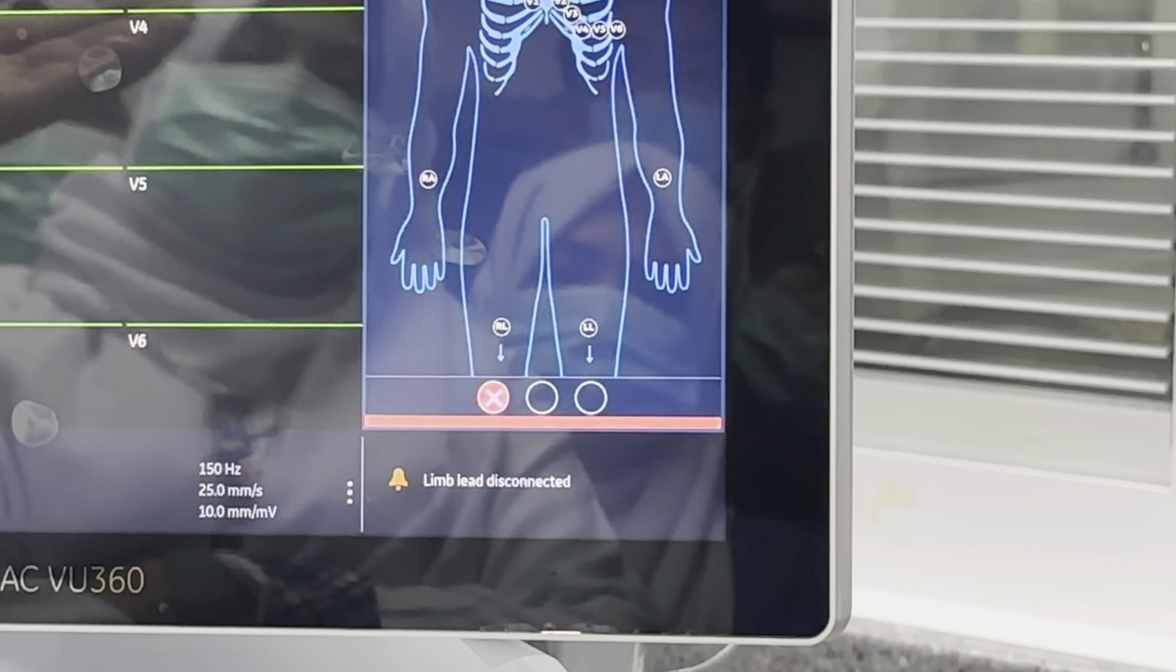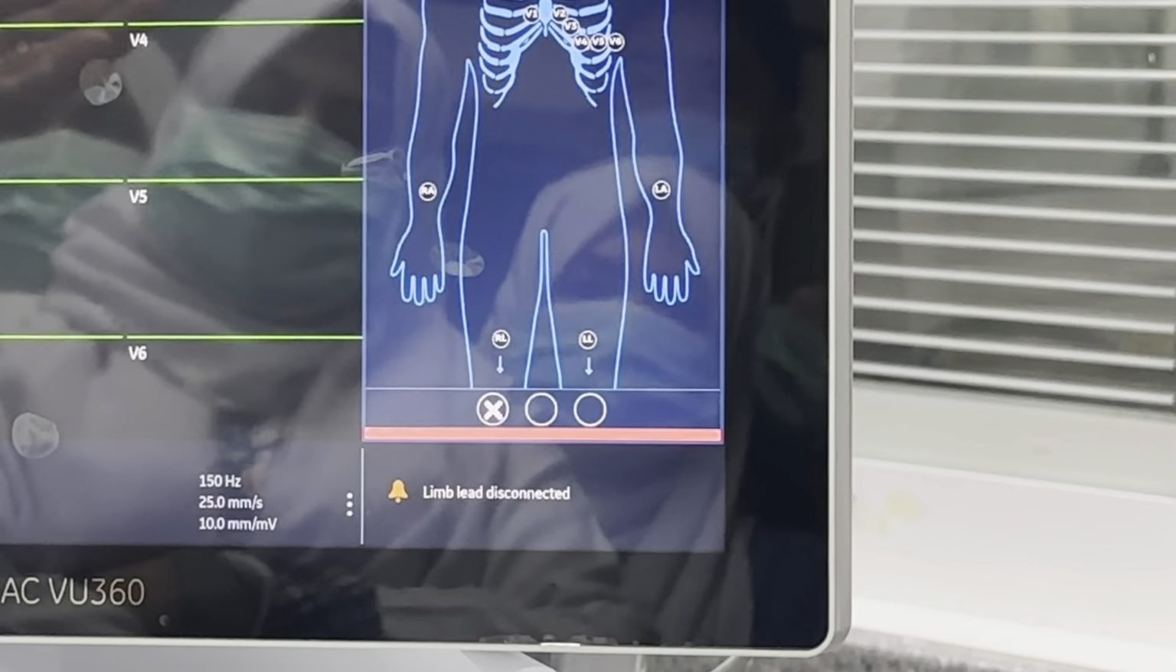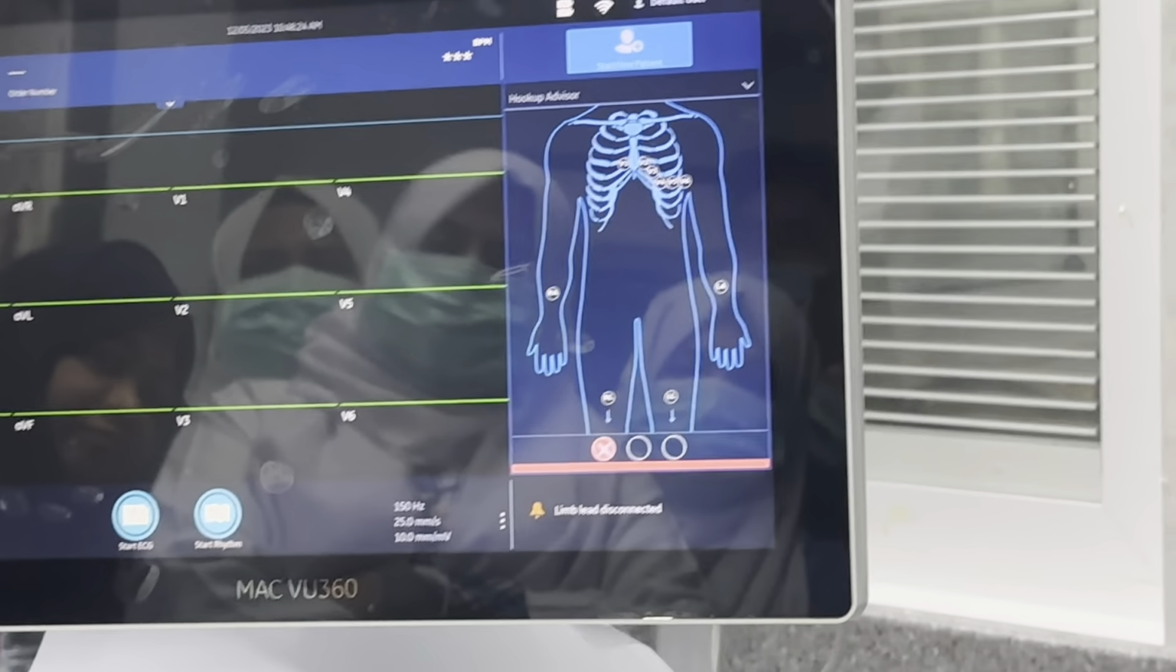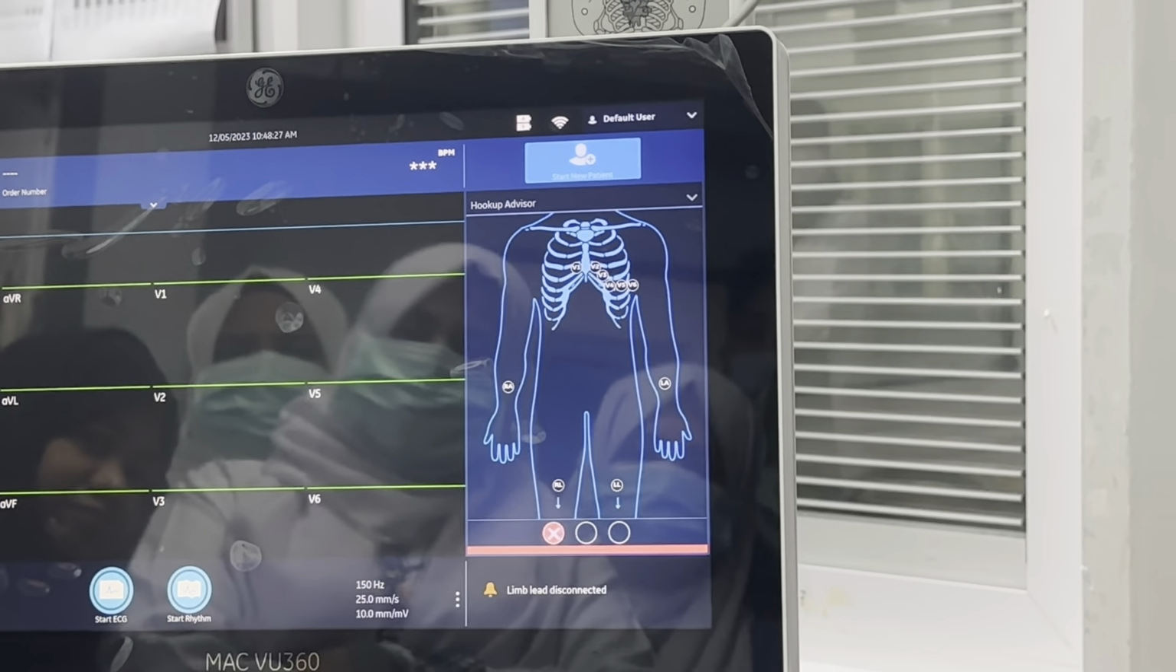How do we get the green indicator? As you know, we place correctly. Absolutely. So, with preparation of the patient, right placement of the leads, and try to relax the lead wires on your patient as much as you can.